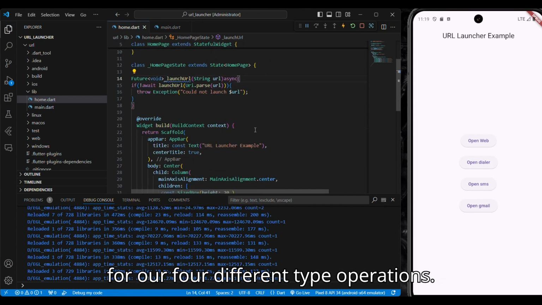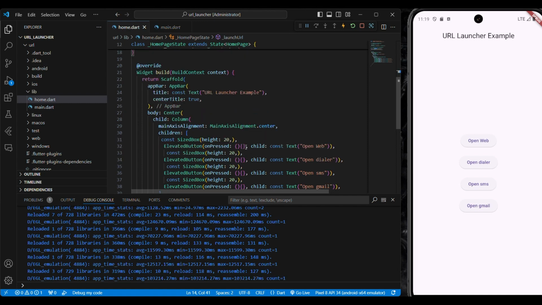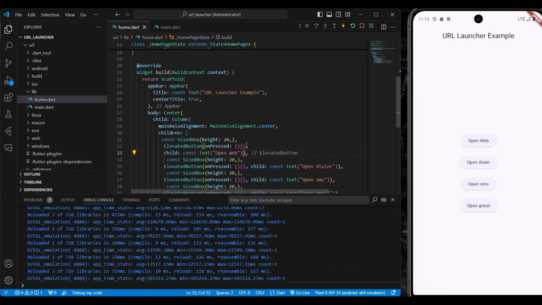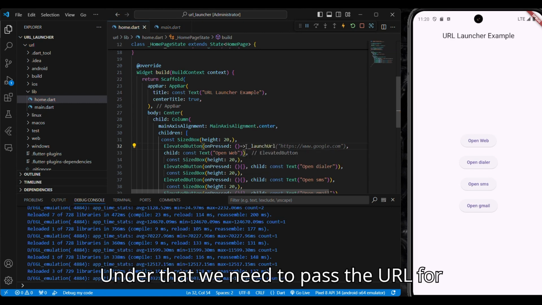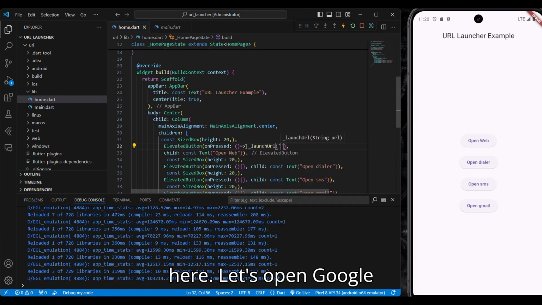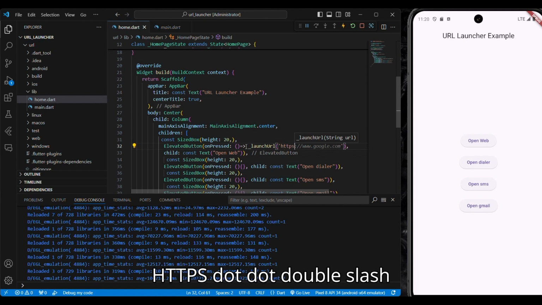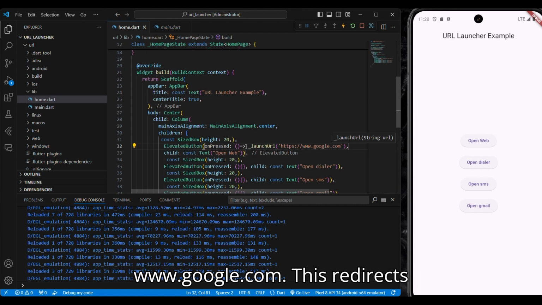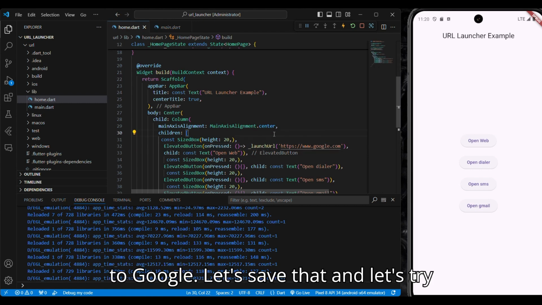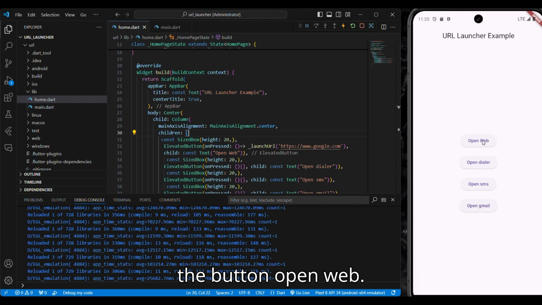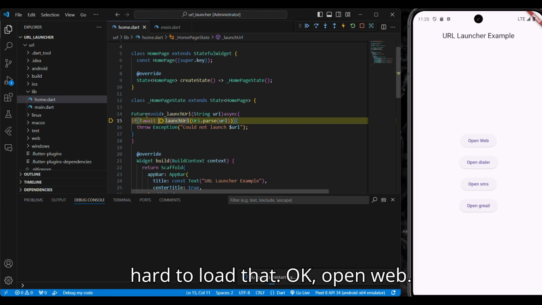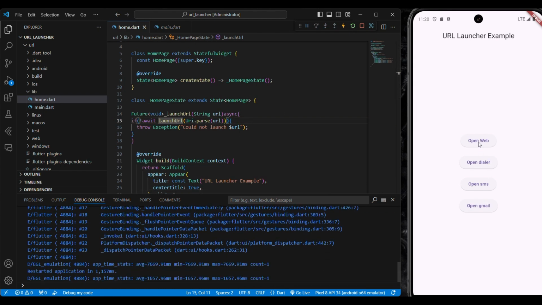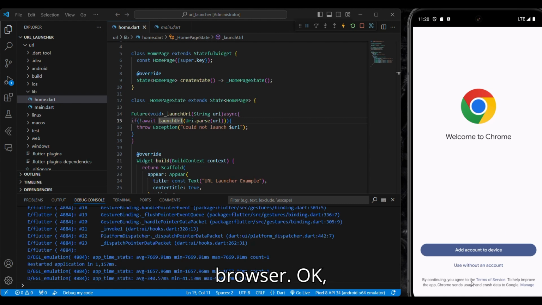Now let's define the method for our 4 different types of operations. Under the onPressed, which is equal to _launchURL, under that we need to pass the URL. Here, let's open Google, https://google.com. This redirects to Google. Let's save that and let's try the button. Open web. Yeah, we need to refresh the app. It's hard to reload that. Okay, open web. You can see that it directly goes to a browser.